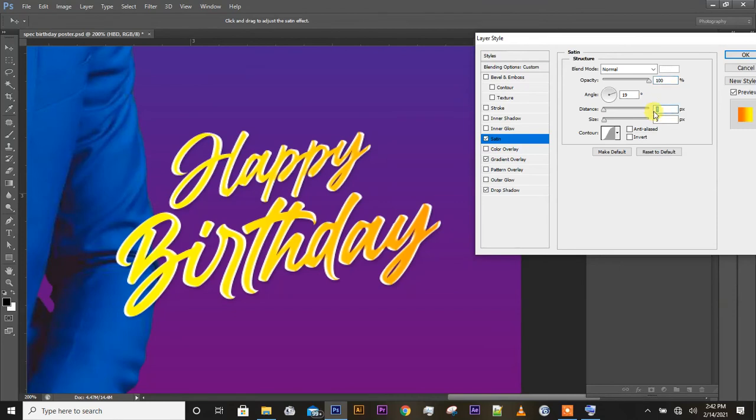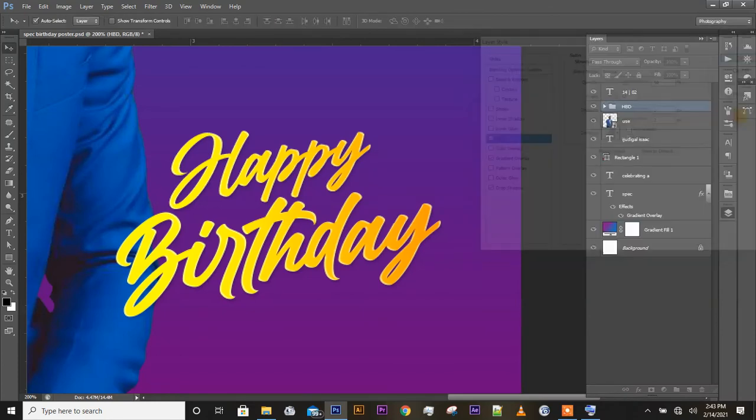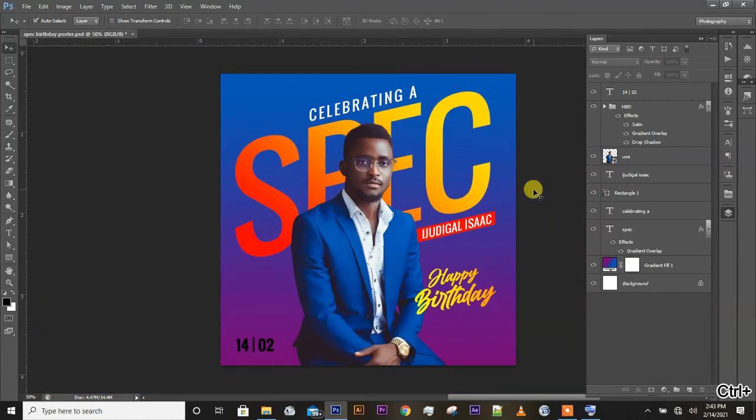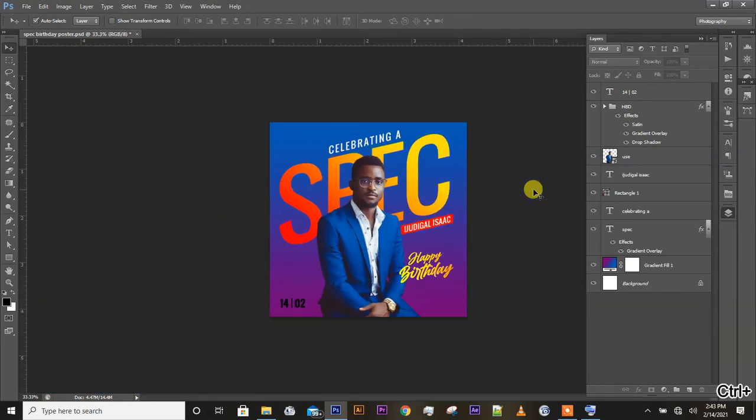So let's drop the satin to 2, and let's drop the size to 2 as well, and drop the opacity to 50, and then hit enter. So we can see the effect we have created. The whole thing is looking beautiful. Ctrl S.